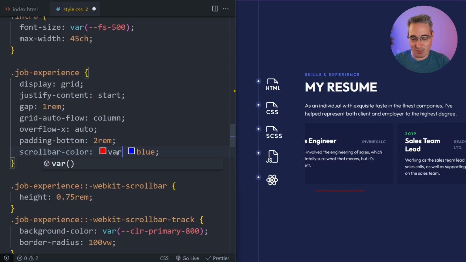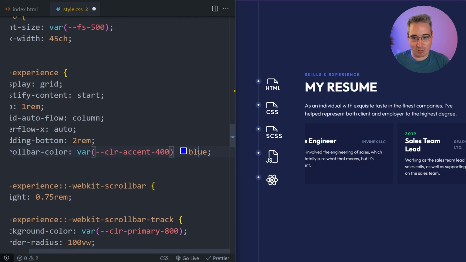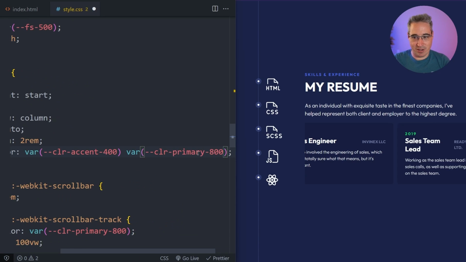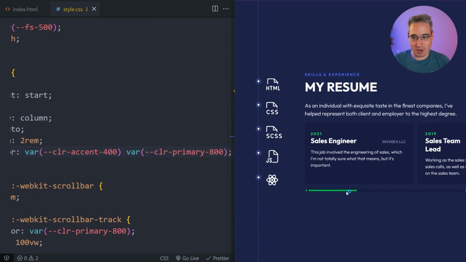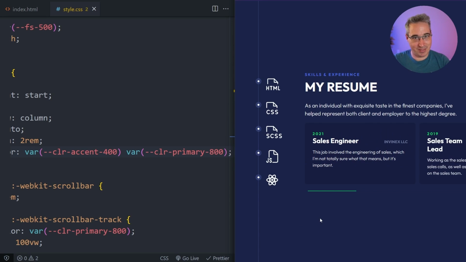So we can replace that with our variables, var, and that was my accent, and then the blue, which was the dark blue, var primary 800. And now we get the scroll bar looking like this, and there's not much else we can do on Firefox. This is just what it looks like. There's very limited styling that you can put on something. So at least it's better than nothing, and it sort of fits with the overall vibe that we've created. Not all browsers are going to be the same, and that's just the way life is. So there we go. That one is done.